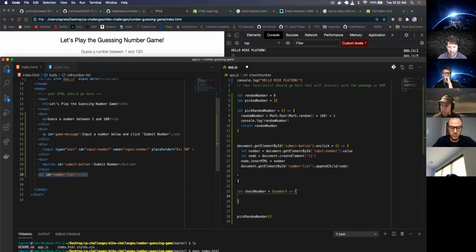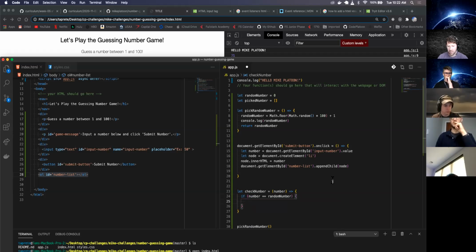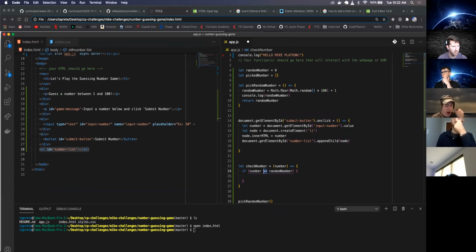So it's going to say, hey, if number equals random number. I'm not actually converting it to a string because I'm doing double equals instead of triple equals. Double equals checks by value and not by type, so it doesn't matter if it's a string or a number right now. So it says console log U1.